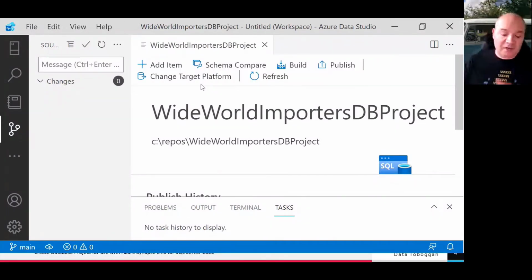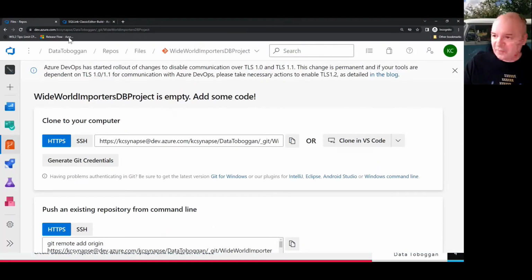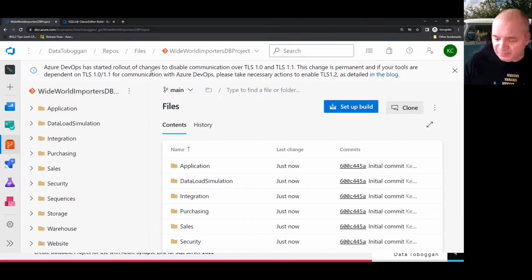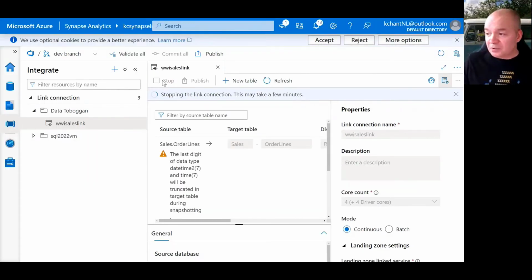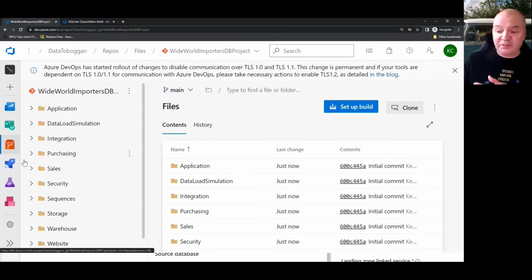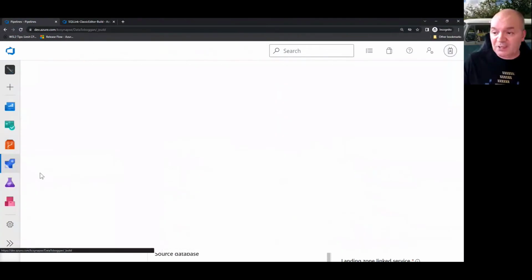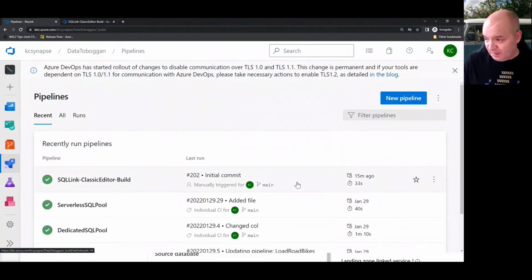So that is how you create a database project and you can sync it with Azure DevOps. So if I click on refresh now, you will see it's there. Now, before I look to run any pipelines or anything, something important I must do, and you must do as well, is make sure you stop your Synapse Link before you go to deploy any updates. And luckily, because I'd updated this repository, I hadn't used continuous integration yet.